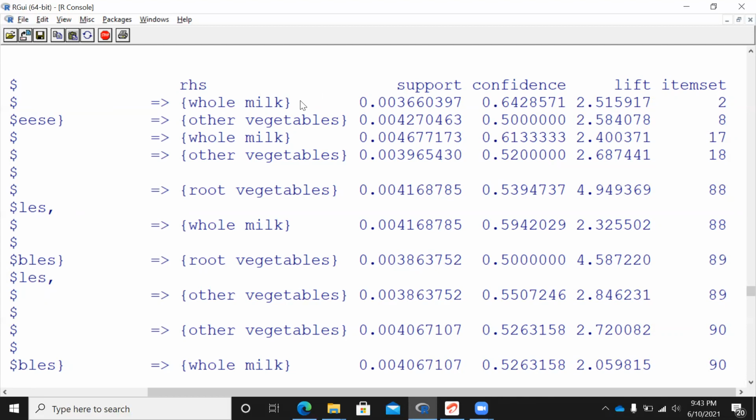Lift is a measure that will help store managers decide product placements on the aisle. This is a very important metric. I repeat, one of the main benefits of lift is that it is a measure which will help the store managers decide the product placements on the aisle.